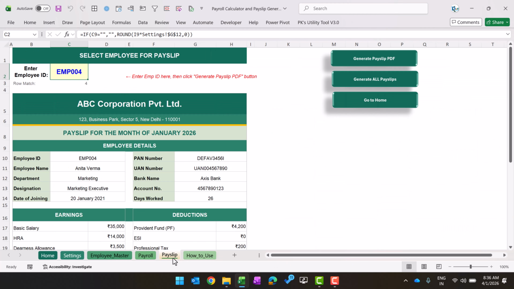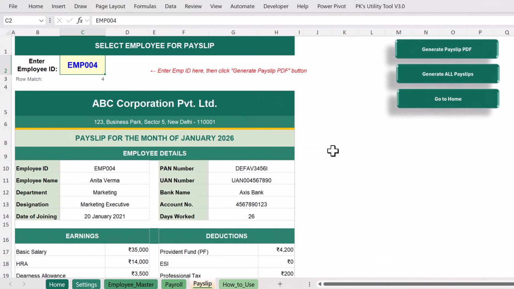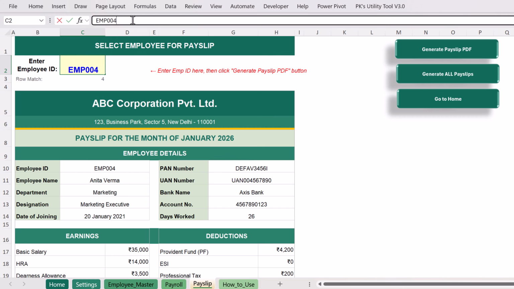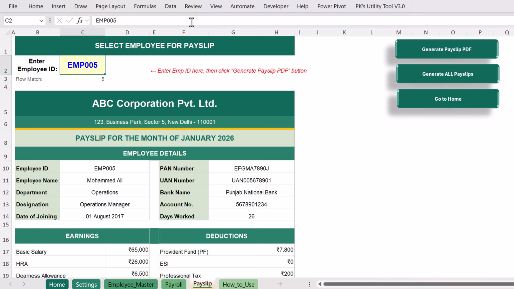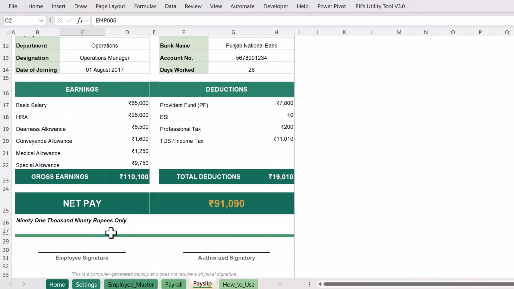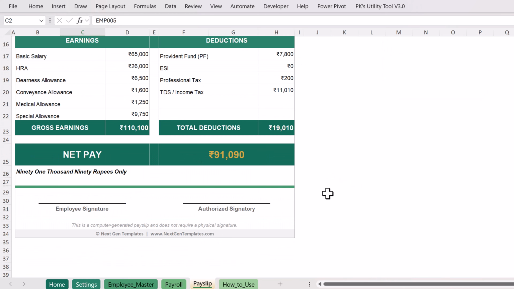Let's go to the payslip now, and here you can generate the payslips. Payslip can be generated for a particular employee or for all employees. If you want to generate the payslip for a particular employee, you have to enter the employee ID here. So let's say I want to put the employee ID as 5. Automatically you can see the name and everything is getting changed, and here till bottom everything is appearing, as well as it will show the amount in words also. So you don't need to worry about that.